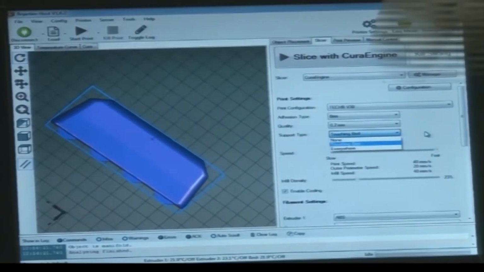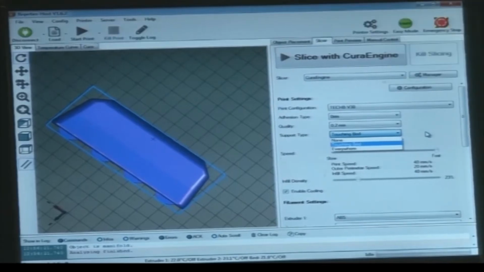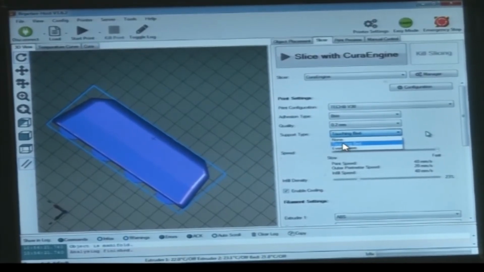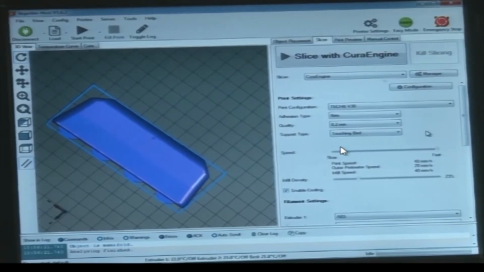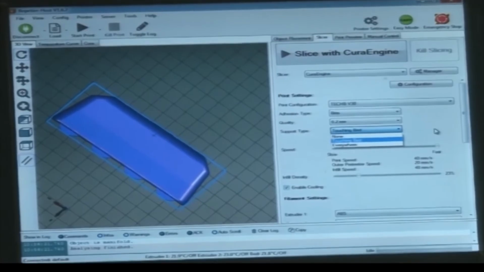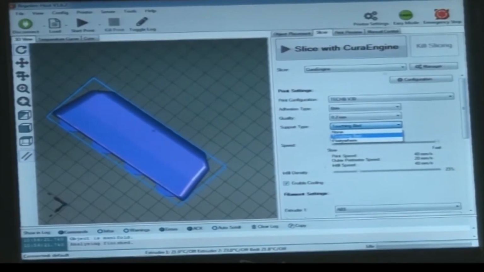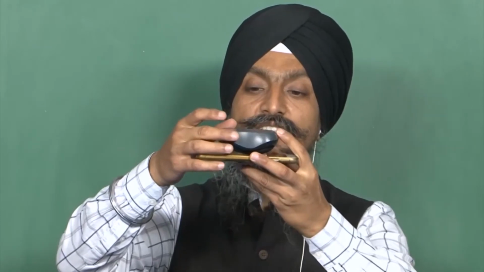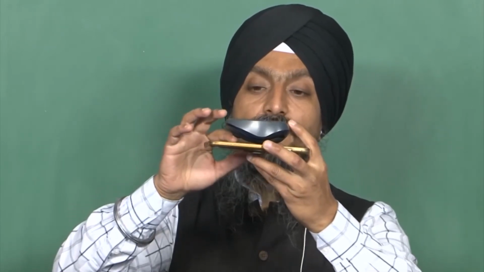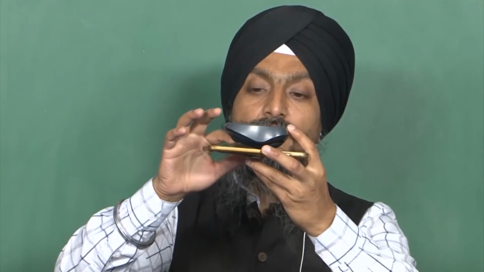The support type, as we said, we use the word support, that is if there is any inclination or any pocket or any profile, we need support. The support type we can again play in 3 modes: none, touching bed, or everywhere. Touching bed means it would just touch the bed. For instance, if this material is here and this is my bed, it would just provide support wherever it needs to touch the bed.